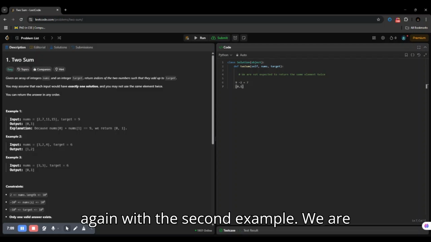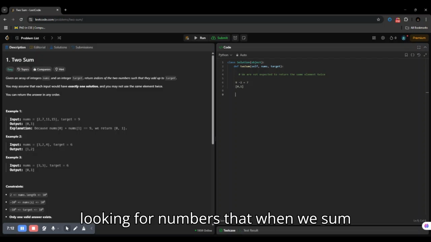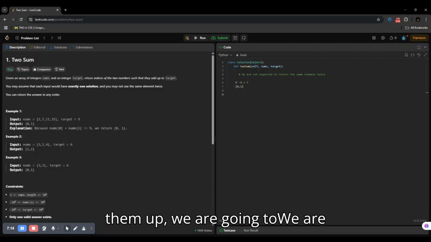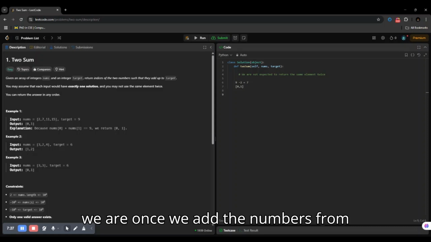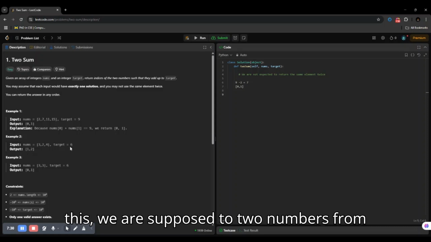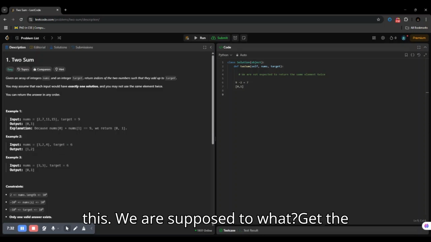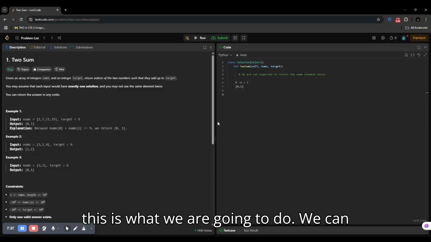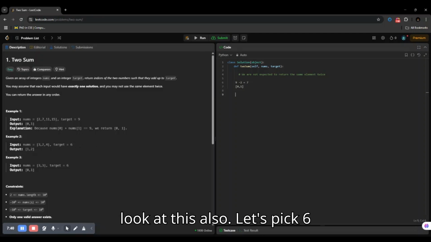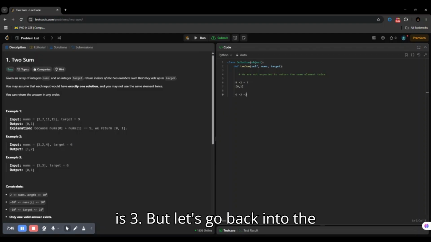If you didn't get it, let me take it again with the second example. We are looking for numbers that when we sum them up, we are supposed to get a target. In this case, the array of numbers is 3, 2, 4, and once we add two numbers from this, we are supposed to get the target, which is 6, right? So this is what we are going to do. We can look at this also. Let's pick 6 minus 3. 6 minus 3, we know, is 3.